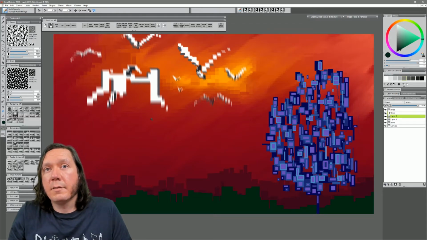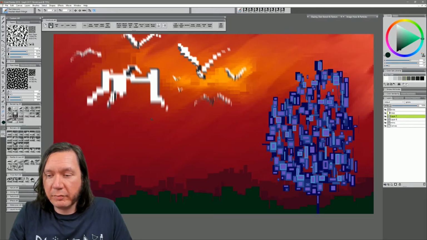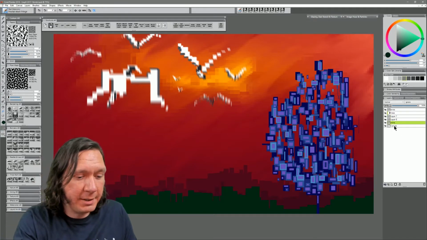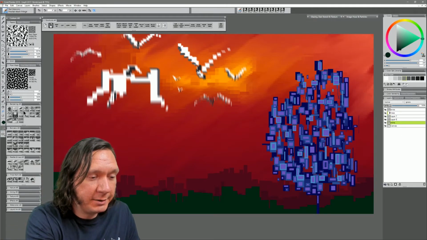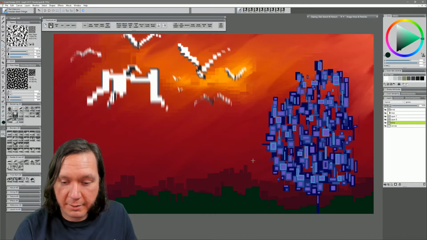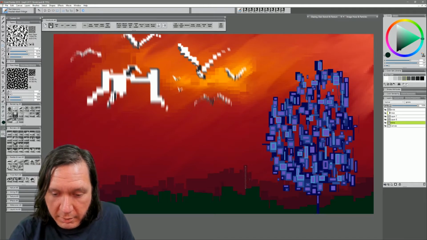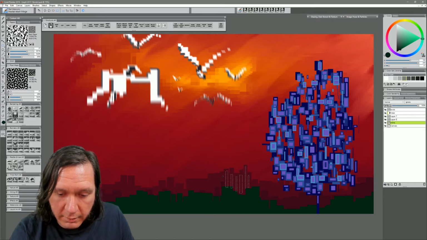Yeah, it's coming together. So the background will need some depth. I don't know that these are mountains. It kind of looks more like distant trees or something now. So I'll go with that.